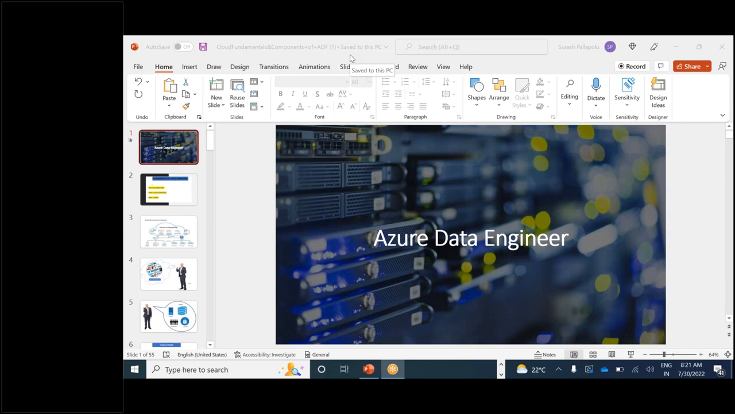Data is the new currency people are talking about nowadays, and you have to collect all the data, guys. It might come from other sources as well. For example, if you purchase an item, some phone from Amazon or Flipkart, they will track all your information.